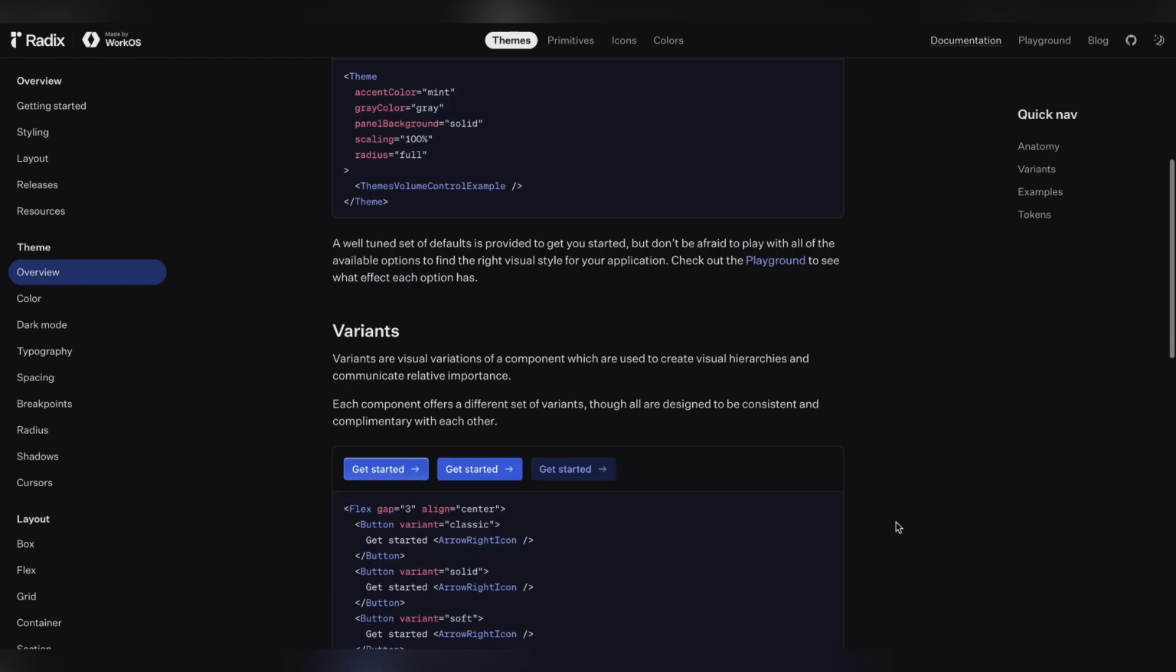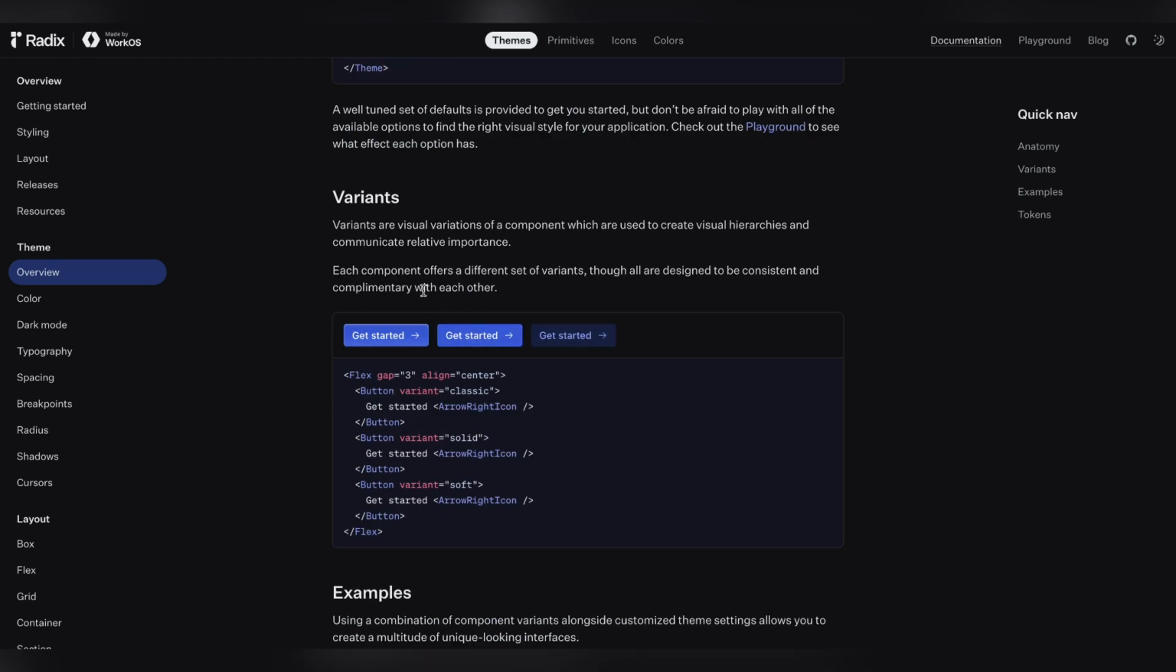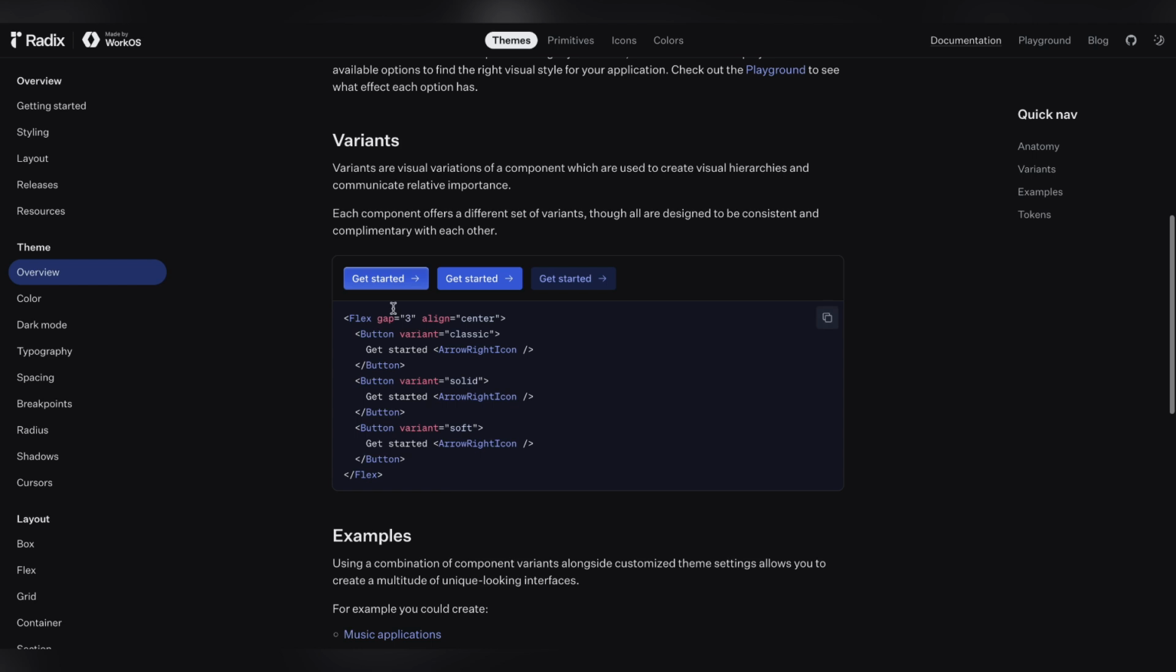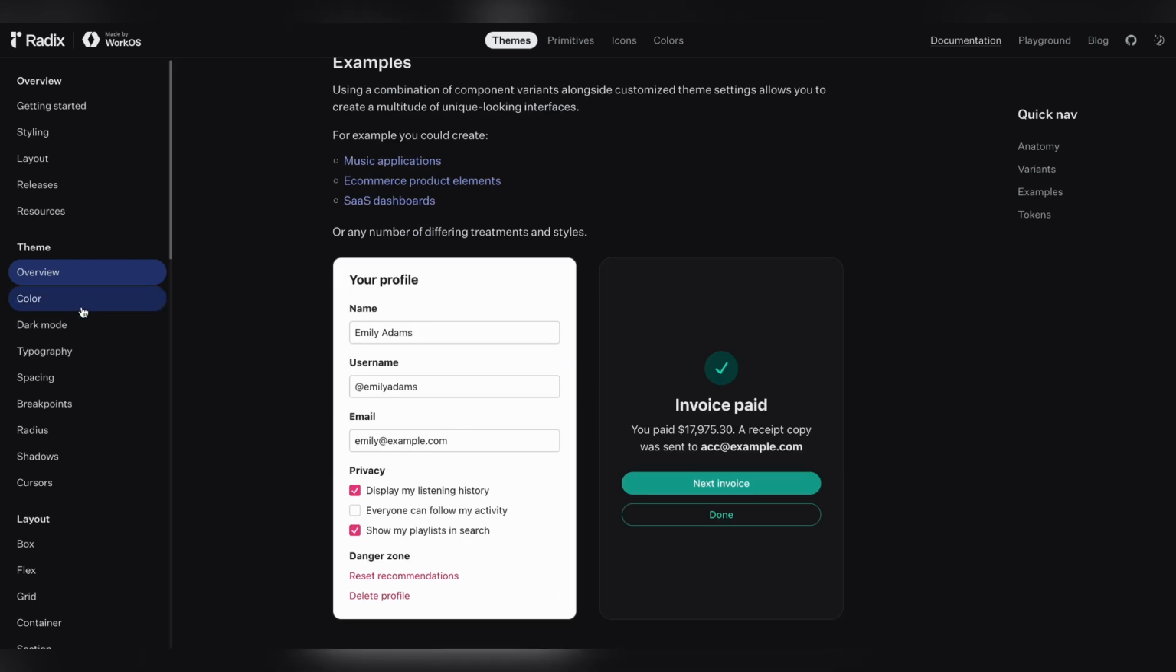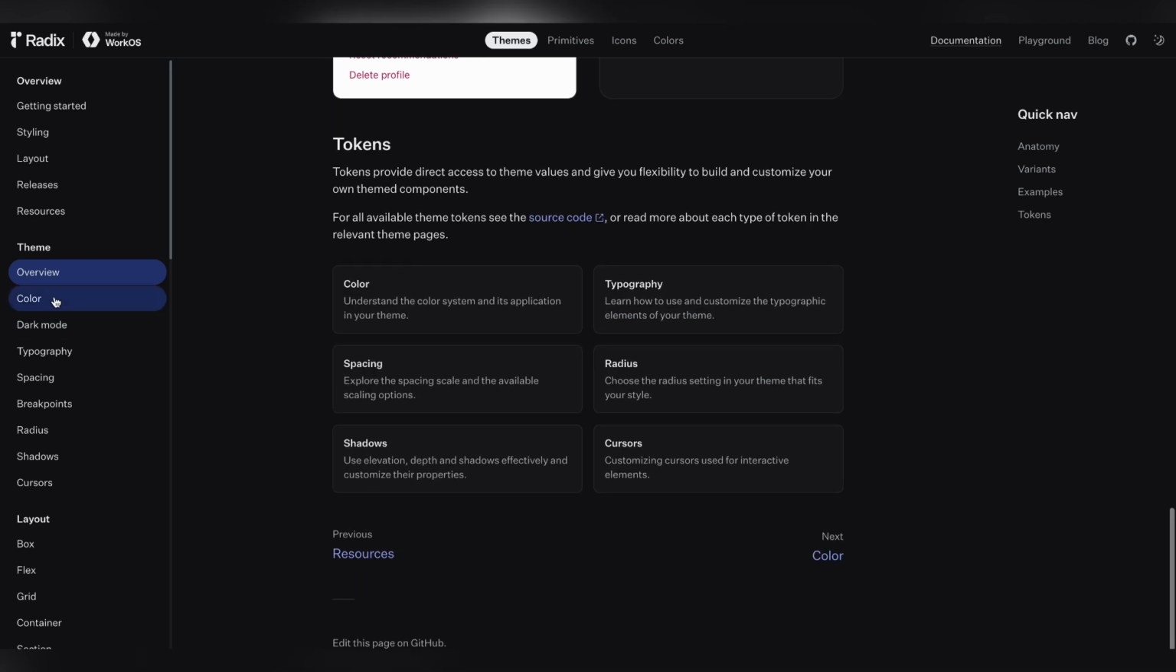Variant, they have some variants. Get started, I don't know. Okay, these are the CTAs, different types of CTAs. You can copy the code, you can implement this different variety of highlighted, secondary, tertiary kind of CTA. Yes, and they have colors also.